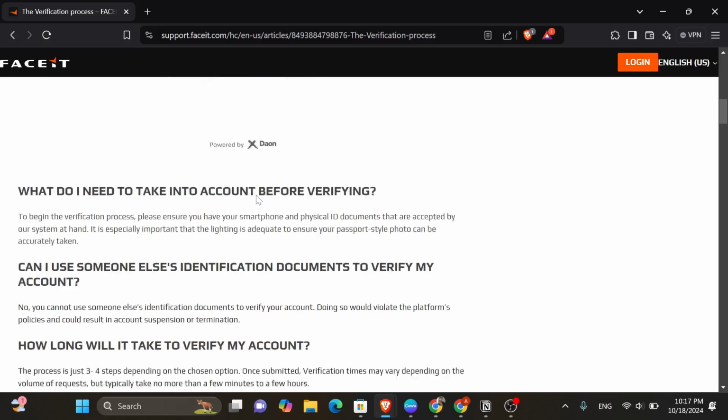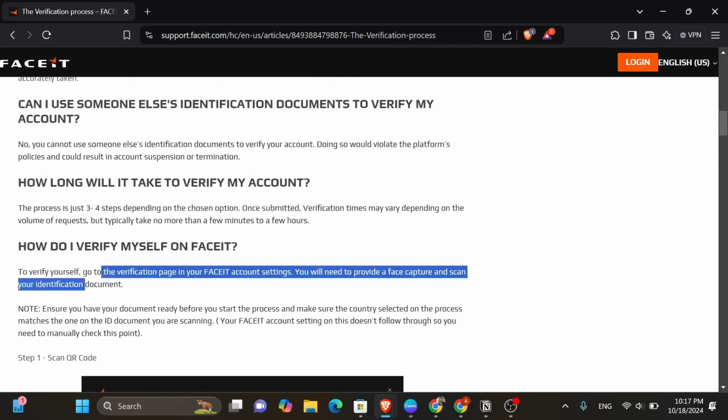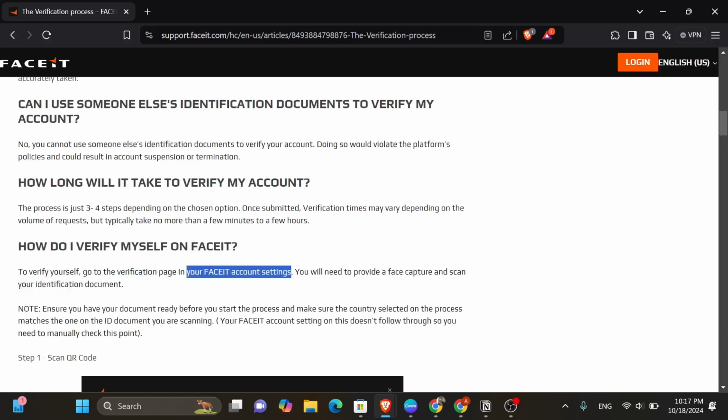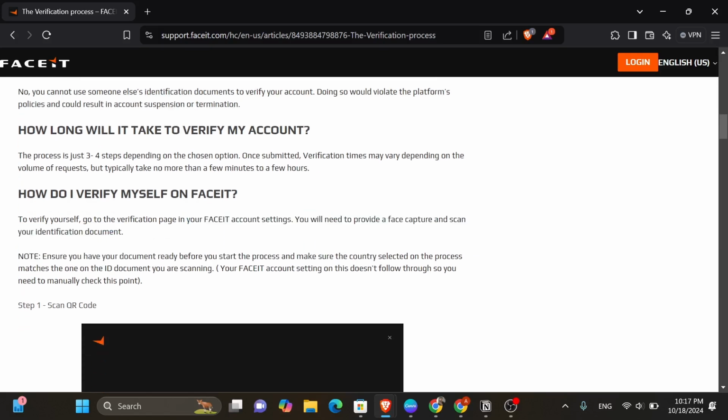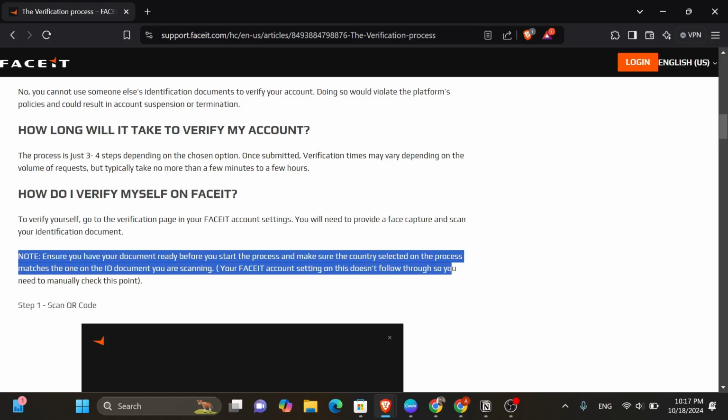Now, let's scroll down here a little bit. And here it says, to verify yourself, go to the verification page in your Faceit account settings. You will need to provide a face capture and scan your identification document. And here's a note: ensure you have your document ready before you start the process and make sure the country selected on the process matches the one on the ID document you are scanning. Your Faceit account setting on this doesn't follow through, so you need to manually check this point.